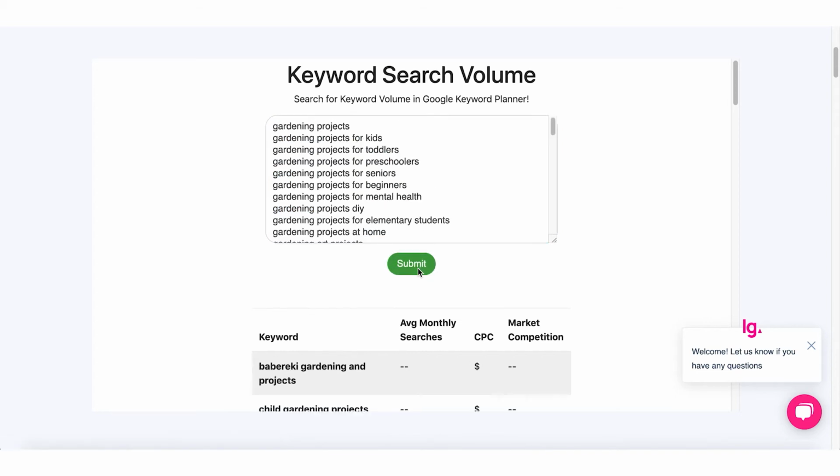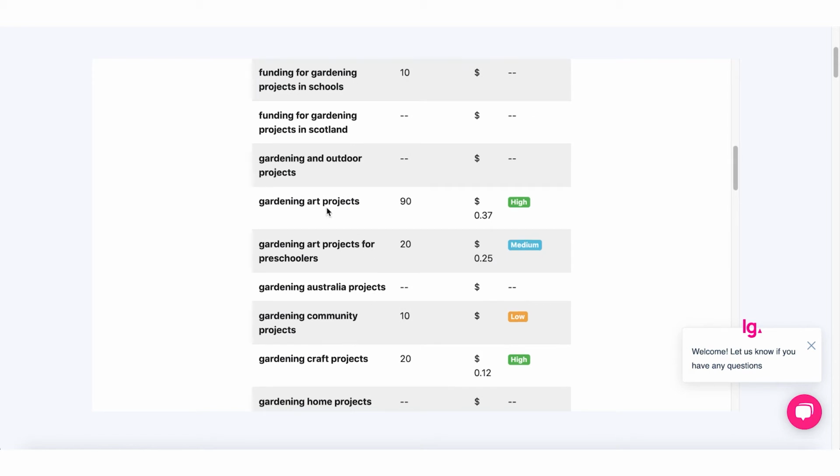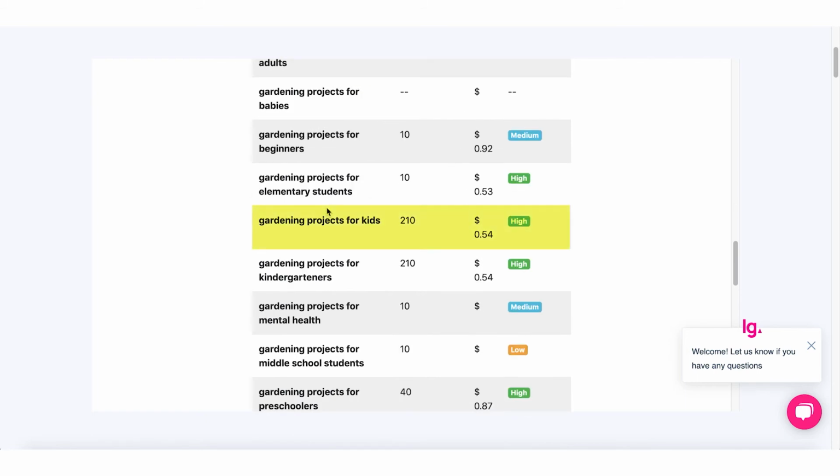And as I'm going through this super quickly, I'm honestly not seeing anything that might be promising. The closest ones would potentially be something like gardening projects for kids, which gets 210 monthly searches. It is ranked as a high competitive phrase though.